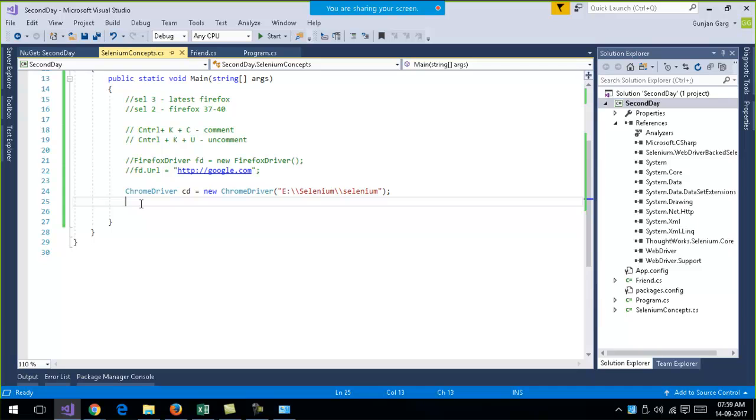So yeah, there are two ways you can include the DLLs, either from the NuGet or download it from Google and then add the path.